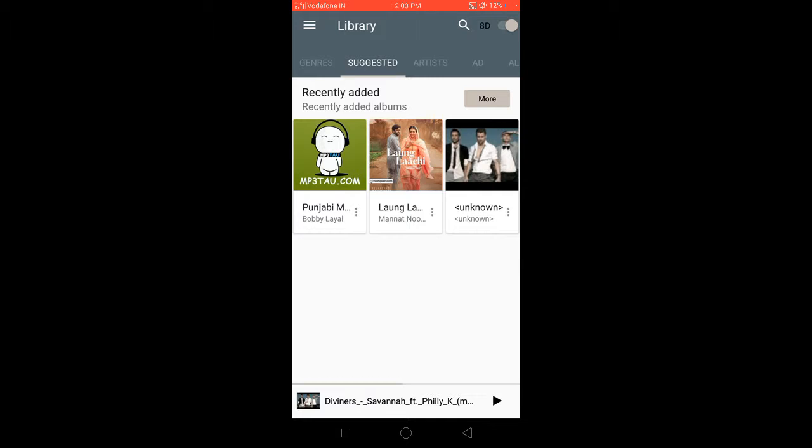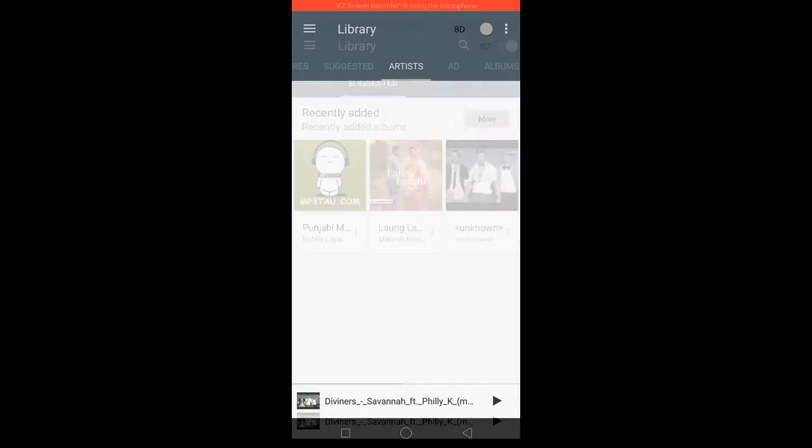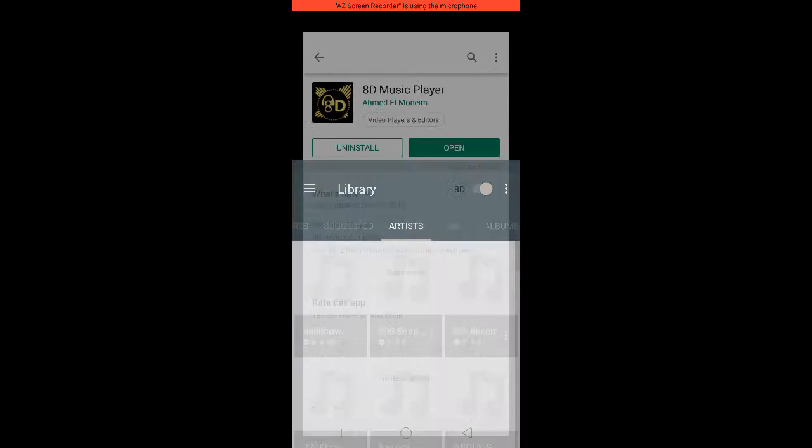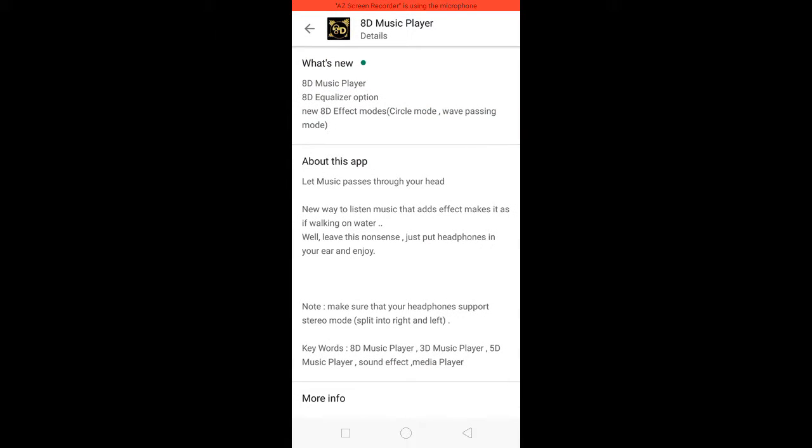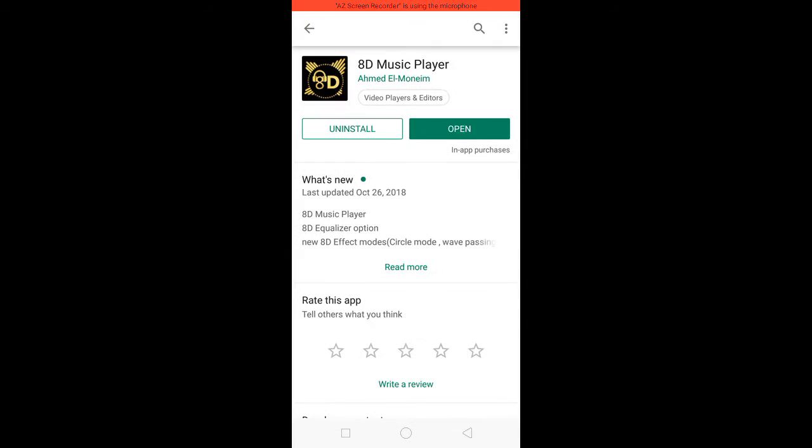If you want, you can make it a circle as it is given, hold up for a second, as it is saying equalizer new effect mode, that is going to be circle mode, wave passing mode, that is going to go from left to the top and the right side. And that's how you can enjoy any of your videos, any of your music, and just go and enjoy the music.